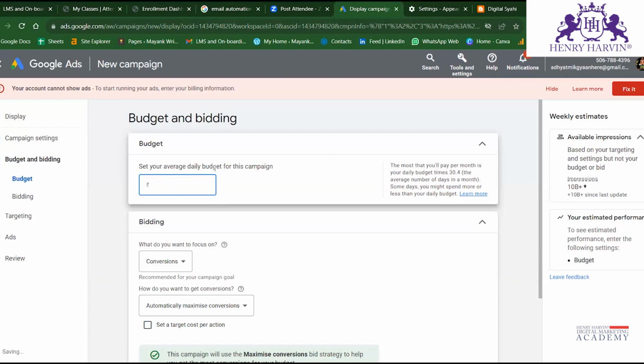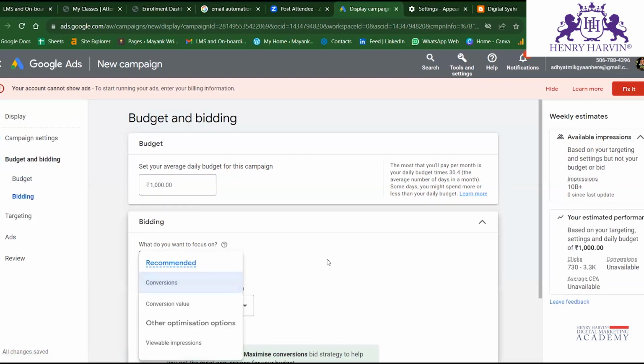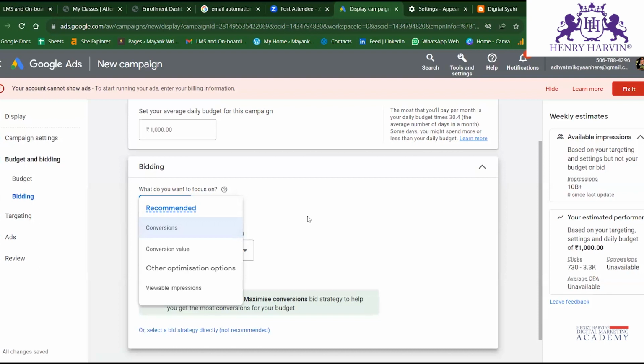Again, set your average daily budget for this campaign. So let's suppose 500 or 1000. 1000, I can spend 1000 for that. Most of the time we focus on conversions, or if we go for viewer impressions, then definitely what is the meaning of impression?